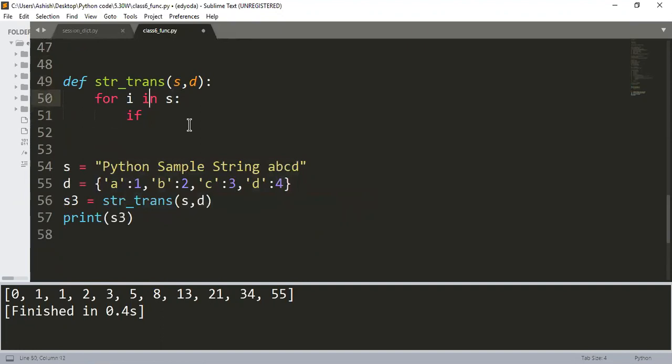Keep in mind, if you're iterating over a string, you'll get individual characters already, right? So you are getting them directly in Python. So basically what I need to check is, whatever character I am getting, is it a key in this particular dictionary or not?